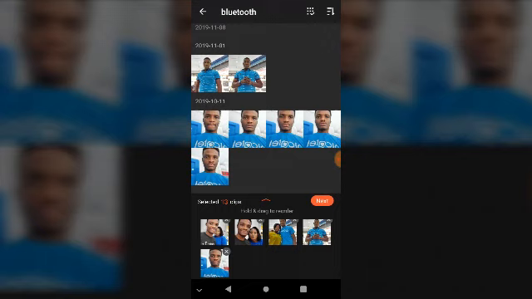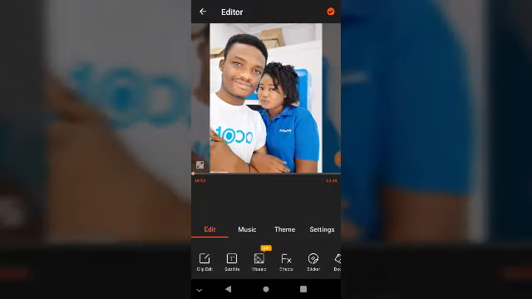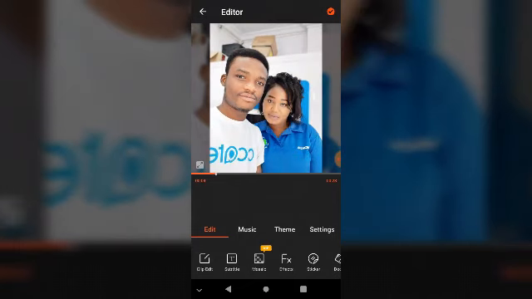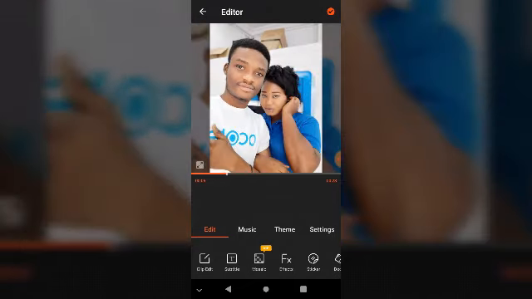After selecting these pictures, let's add another one to it. So 14 clips right now. So let's tap on next. So we are having 28 seconds of video time limit.